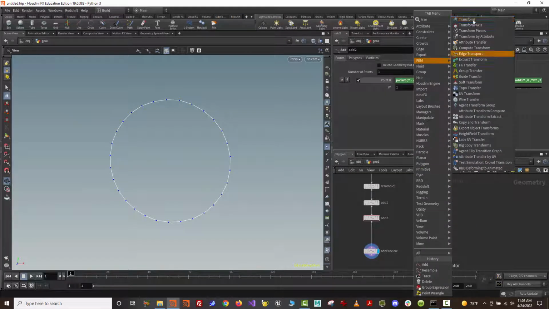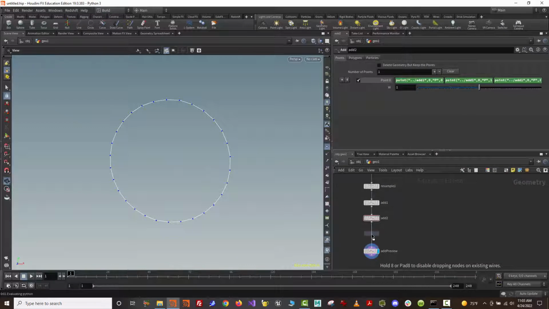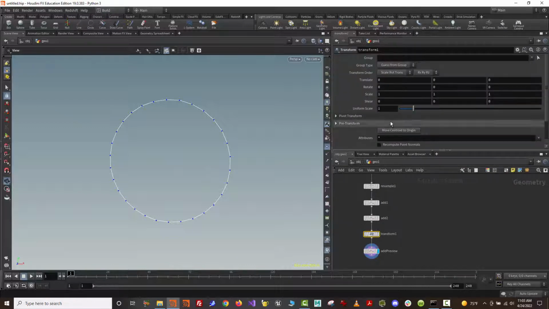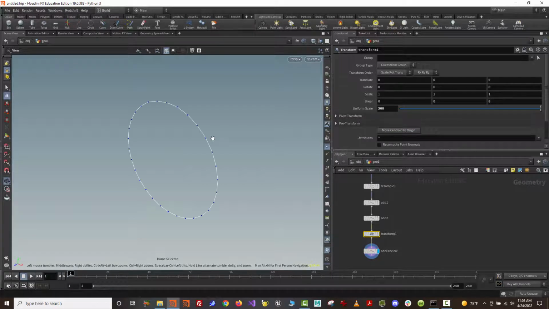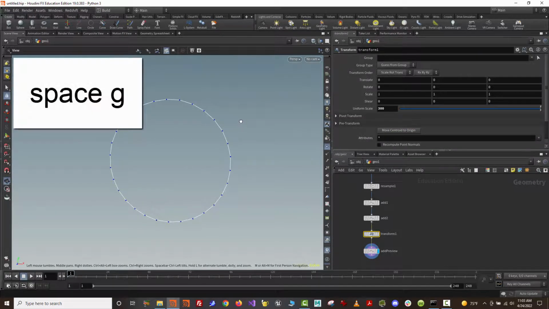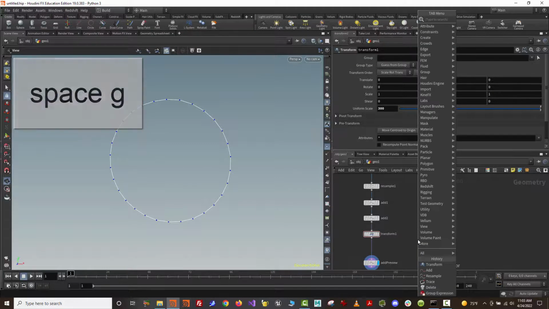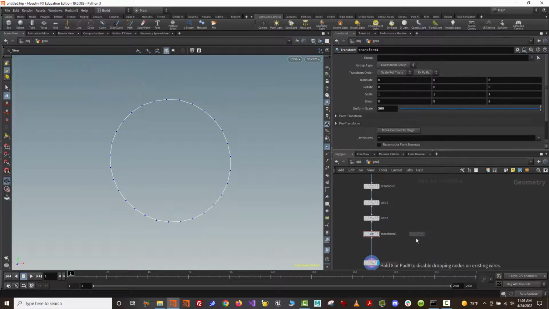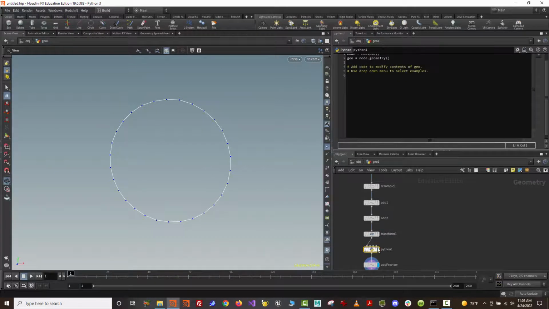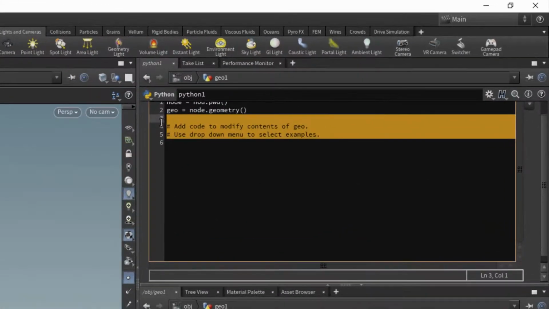Now the other thing I know is that in Turtle, my coordinates aren't going to match to Houdini. So I'm going to use a transform node and I'm going to scale this up to about 300 units. So now I have a circle, hit space G so I can still see it. I'm ready. I'm going to create a Python node at this point so that I can write this out to a file.